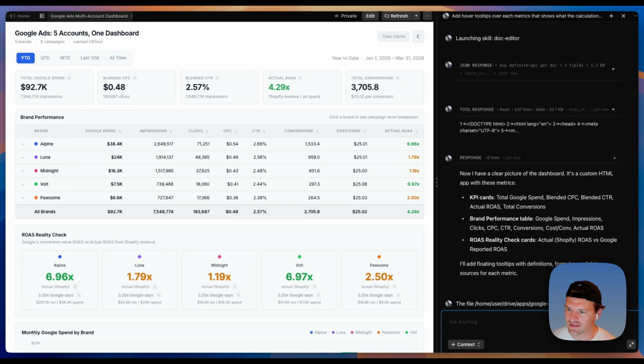Now let's look at something that combines both Shopify and Google Ads. So we'll look at actual ROAS. So here we go. It has Shopify revenue divided by Google spend, and it uses real Shopify revenue and not Google Ads conversion estimated value.